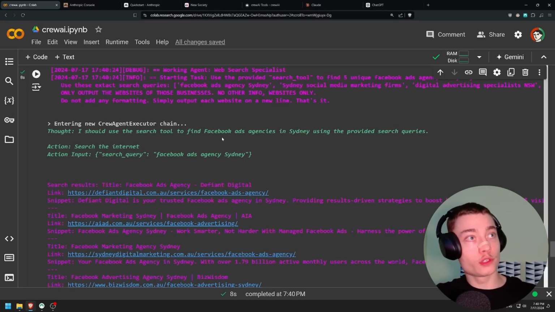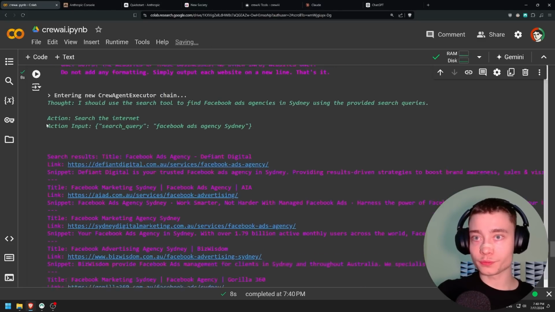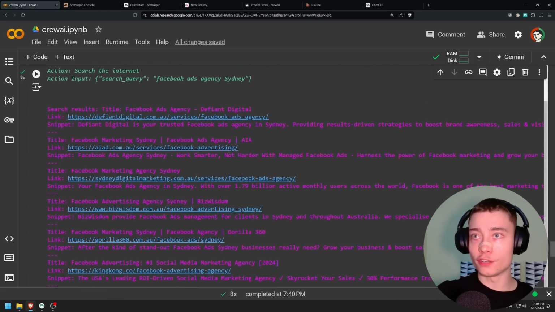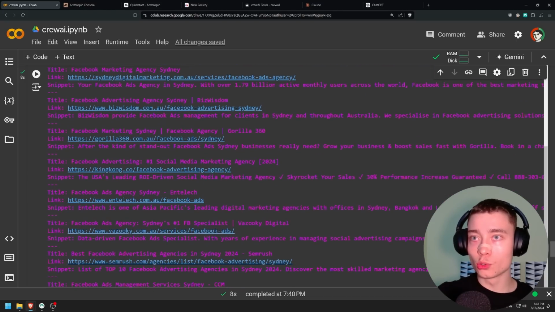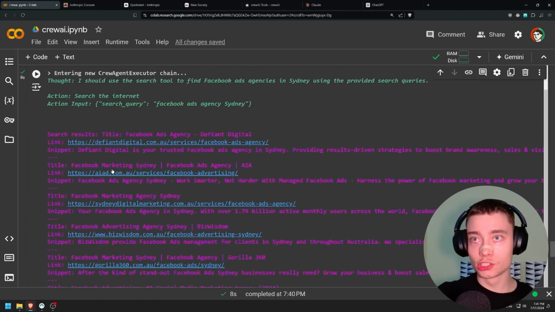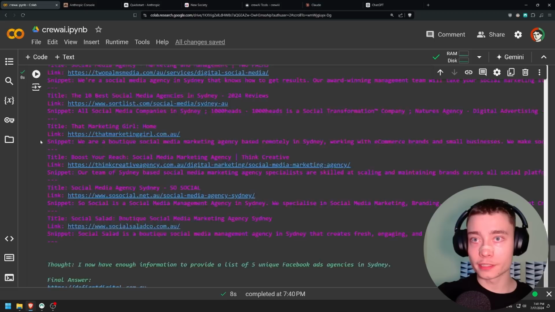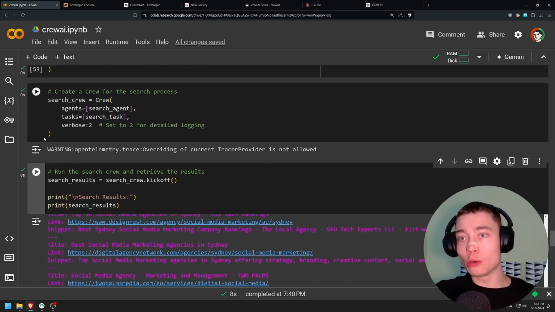And this is the advantage of using smarter LLMs. They're better at following instructions. It really is as simple as that. So as you can see, this is what it found. Facebook ads agency, digital defined, marketing Sydney, blah, blah, blah, biz wisdom, gorilla, King Kong. So it's a lot. It's more than 5 actually. So let's see if it actually follows the instruction and only outputs 5. Let's scroll down. Yes, beautiful. It only outputted 5.